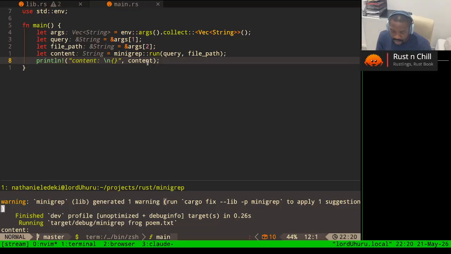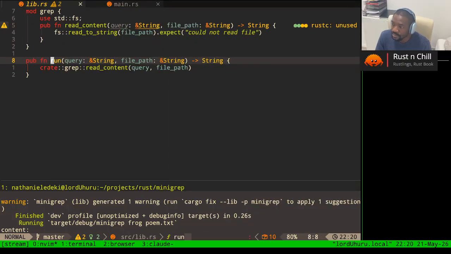Our main function is only collecting the arguments and parsing them and passing them to our library's only publicly exposed function, which is the run function, and which uses the library's internals to do it, right? So that's like here.